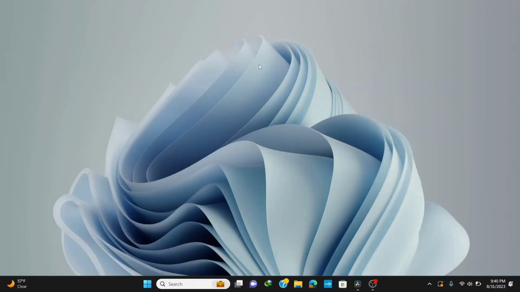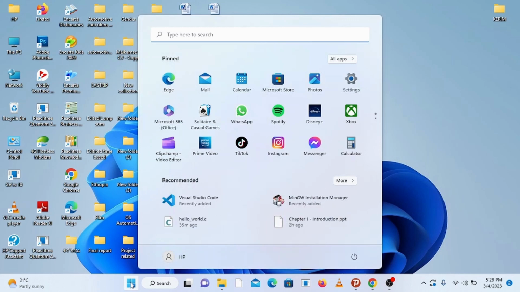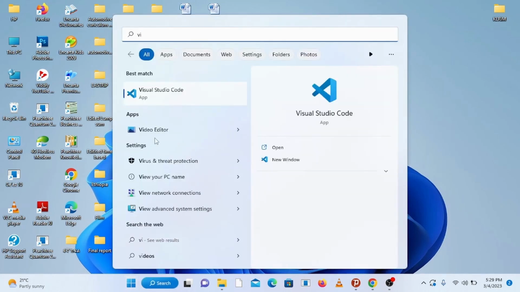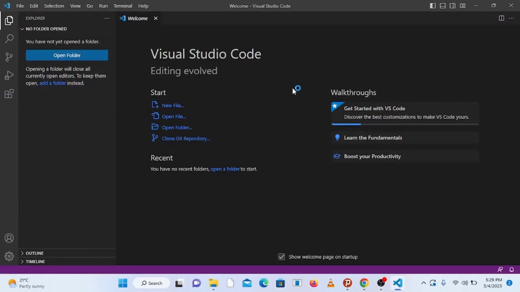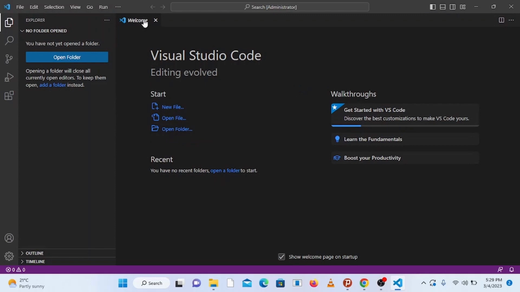Once we finished installing MinGW compiler and Visual Studio Code, let's directly dive into setting up VS Code for C and C++ programming. So open up Visual Studio Code by typing in Visual Studio Code at your search bar or the Visual Studio Code shortcut. This opens up the Visual Studio Code welcome screen.